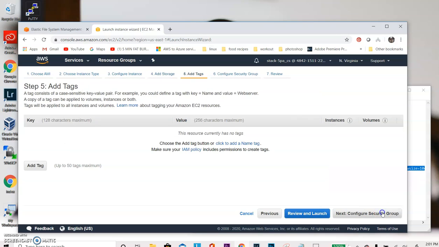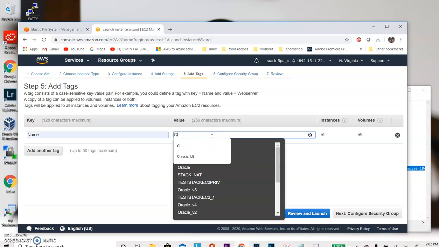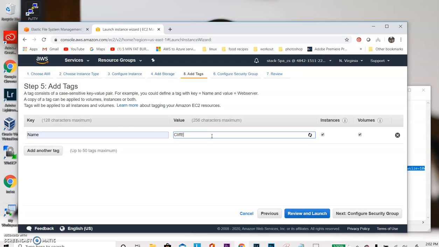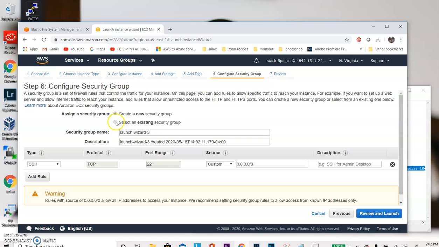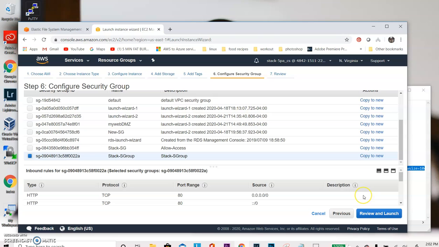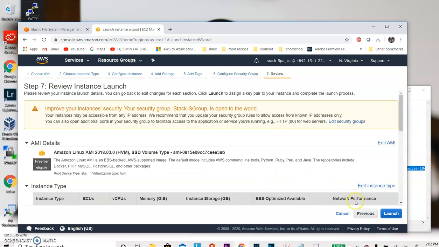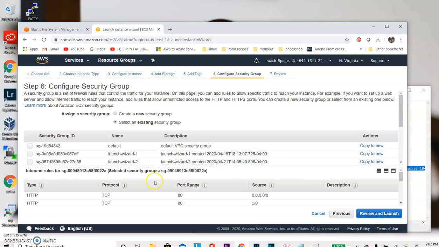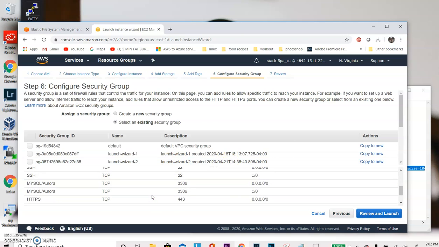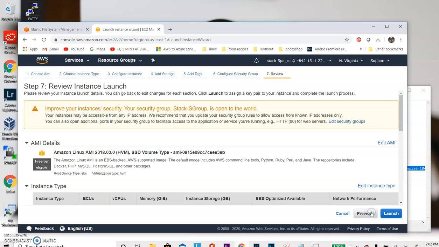This 8 gigs is fine. Let's name it Cliff EFS. Okay, next, security groups, we'll assign the security groups that we provided for the file system. Next, let's go back. Let me show you exactly what's within security groups. Here you go. You can copy that and click next.